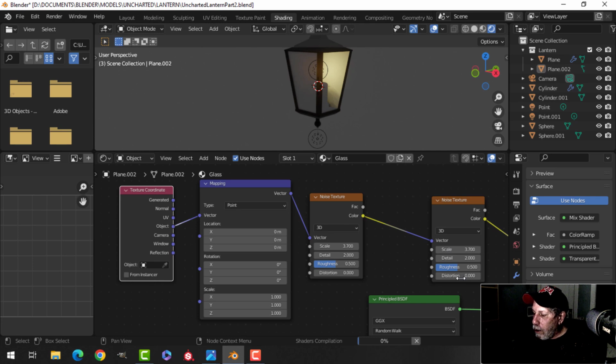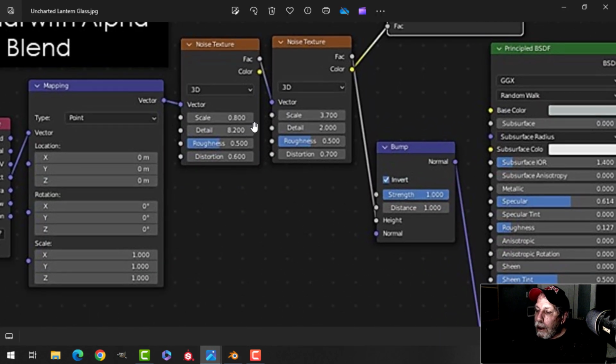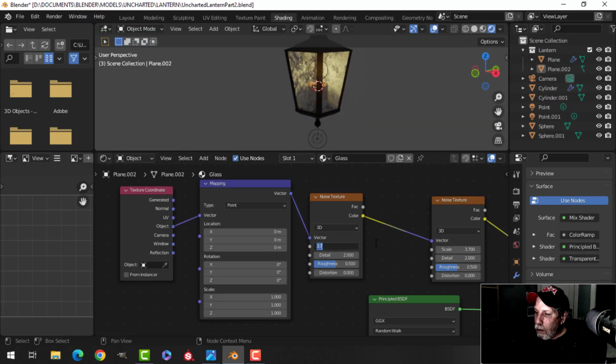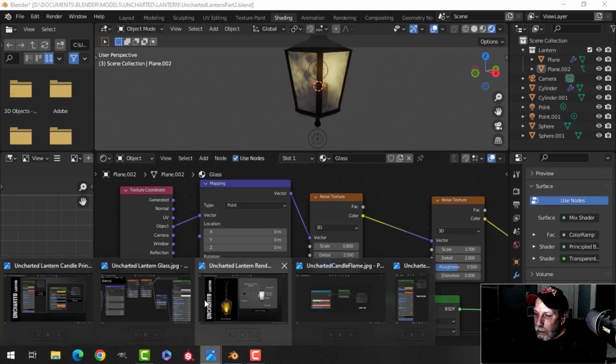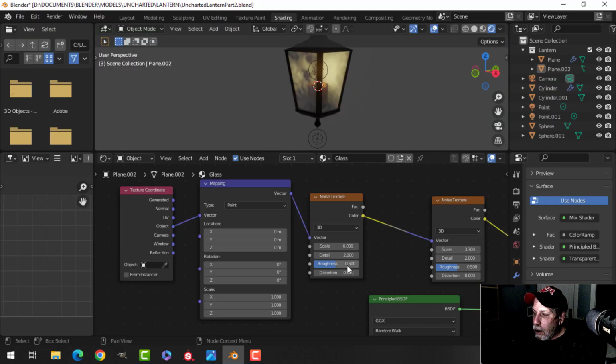So let's go back here now, after that all loads and get in the values that I want to have. I've got 0.8 and I've got detail. All right, so let's do that. 0.8, so quite large noise, detail, 0.5 and 0.6.